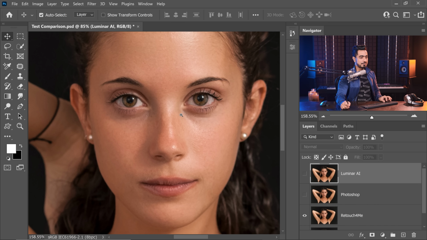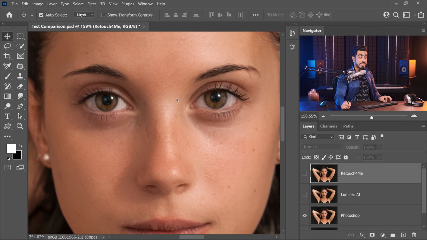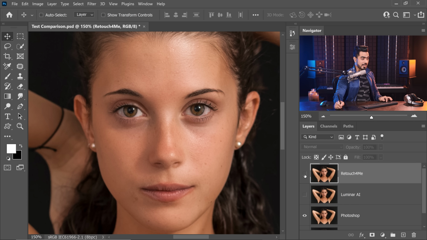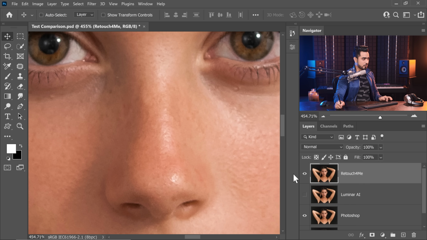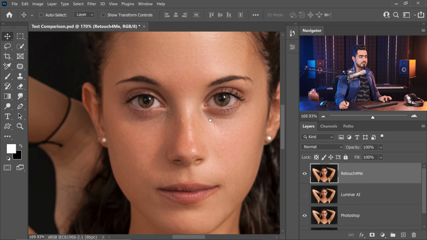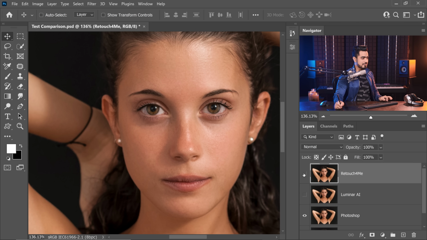You want to compare it with Luminar Photoshop? Let's do that. So this is Photoshop's result and it looks good. I must admit it. And this is Retouch4me. There is a night and day difference. Just as you turn on Retouch4me, all of the textures, original textures, come back, every blemish is removed, and the skin is just evened out.